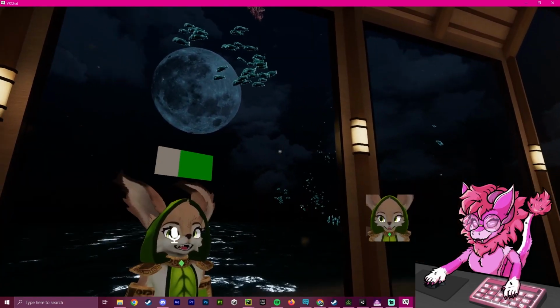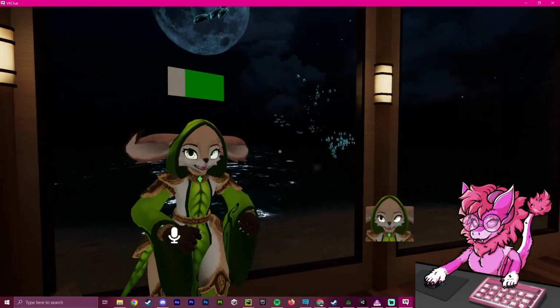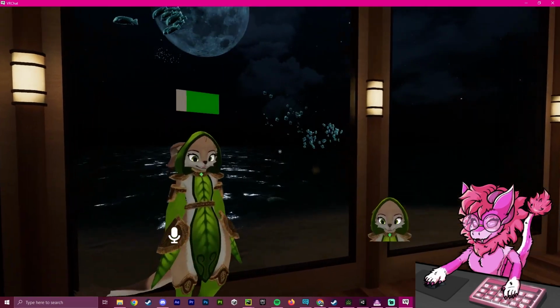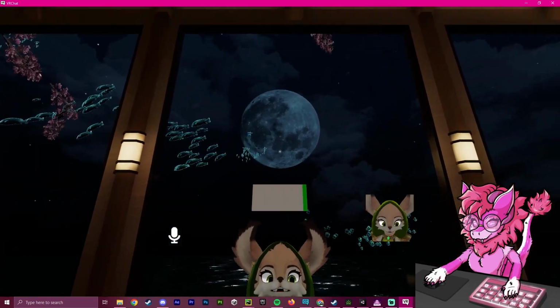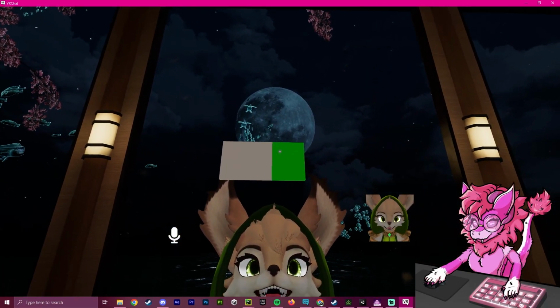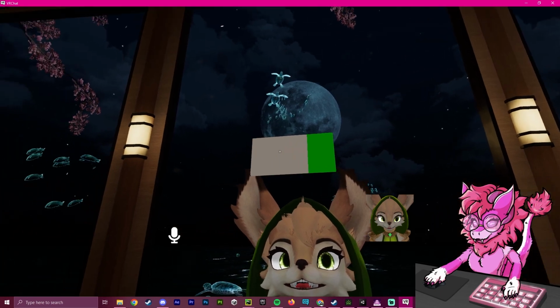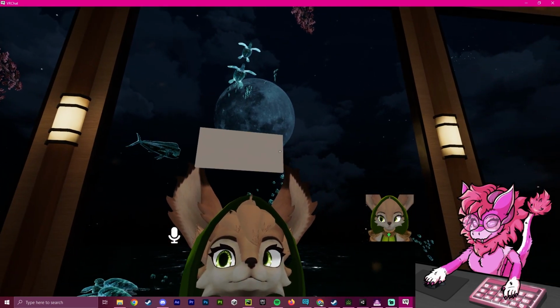So again, you can make this animation do anything. You could toggle objects on and off on your avatar. But for this example, I just simply did voice, and as you can see, it works pretty well.